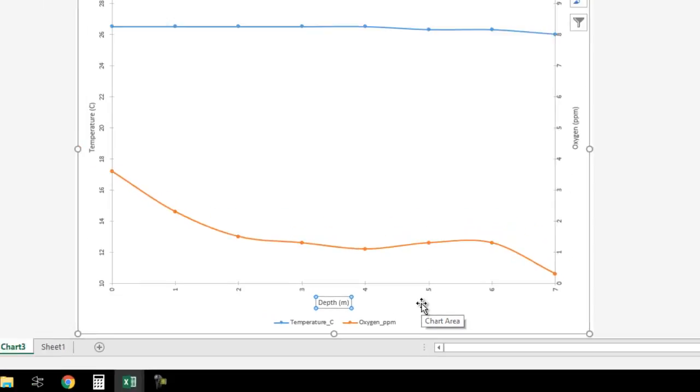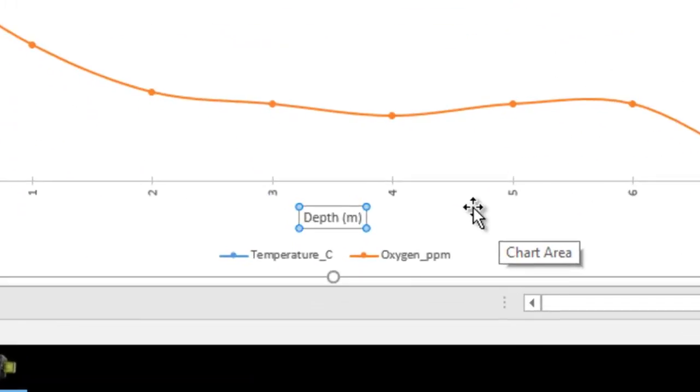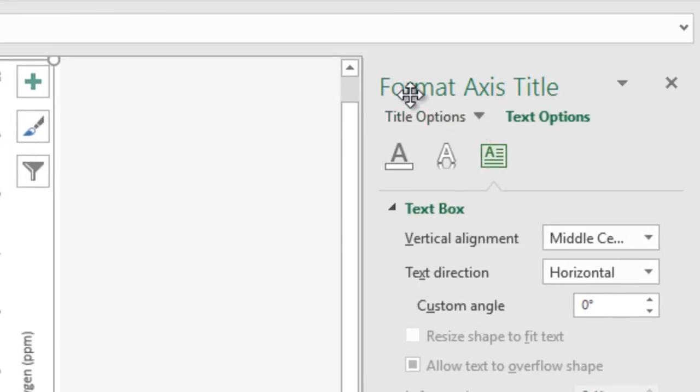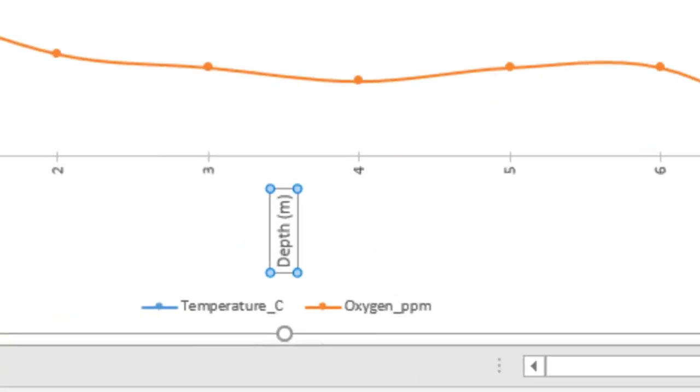Now you'll notice that whereas the other two axis titles were already rotated and will be fine, when I rotate this one, it's not going to be fine. I want this text box rotated. So while it's selected, again, I'm going to come over here. You see this is now Format the Axis Title, and I have the same options as before. So let's rotate that 270. And look at that.